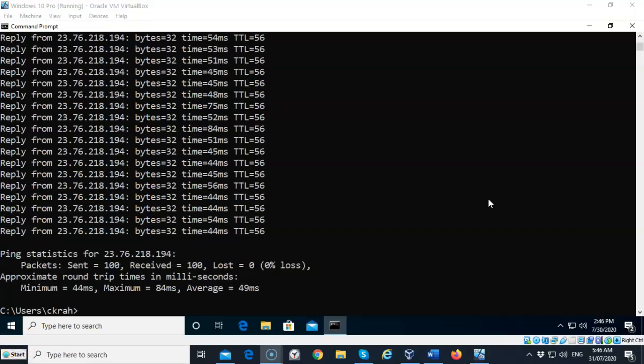So we have completed sending the 100 packets over to the URL for Cisco, and we have sent 100, we've received 100, and we have 0 loss.